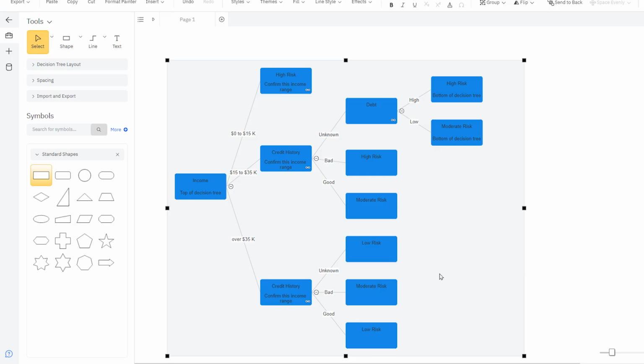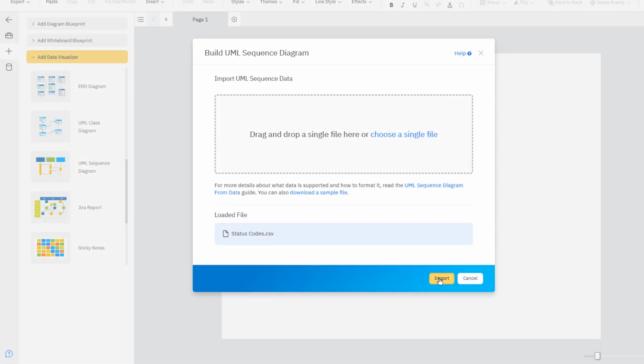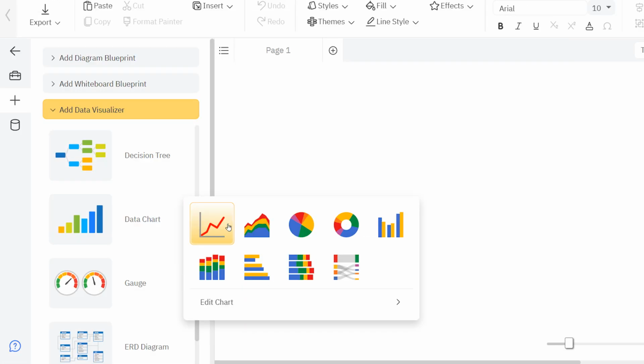It's just as easy to build decision trees, UML sequence diagrams, or charts and gauges all from data without any drawing at all.